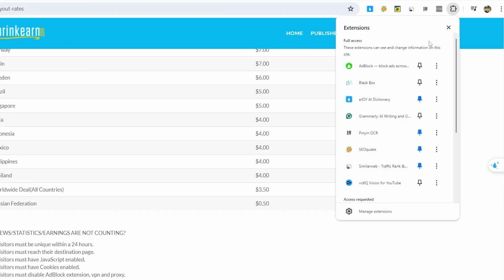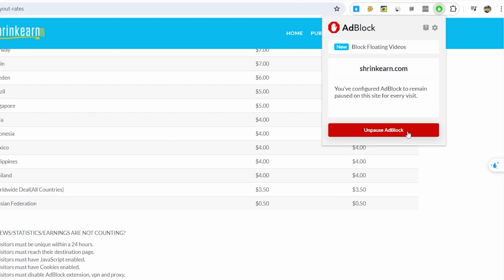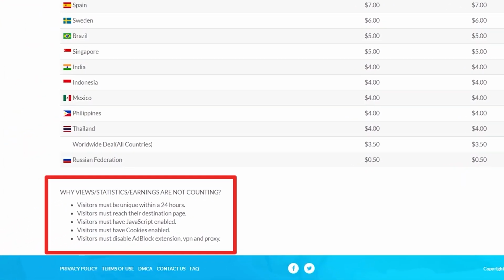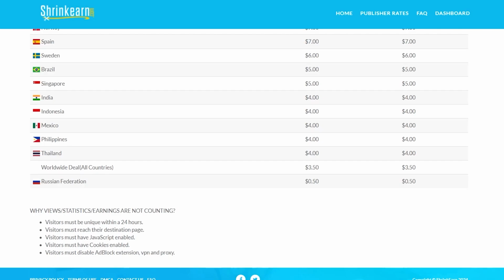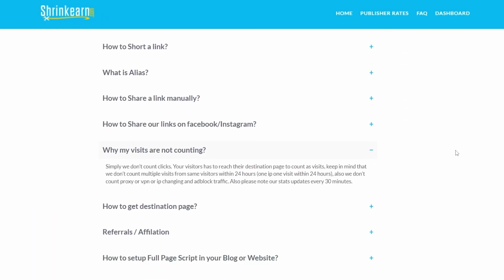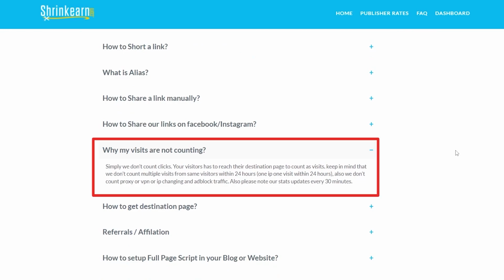Ad blocking extensions also need to be turned off because ads won't display otherwise. Views are only counted when others click on the shortened link, watch the entire ad, and then watch the video on the destination page. Note that viewers must be unique within 24 hours. This means that if you create a large number of accounts on the same device, even if you change IP addresses and then click and watch videos from the link, ShrinkEarn will only count it as one view.